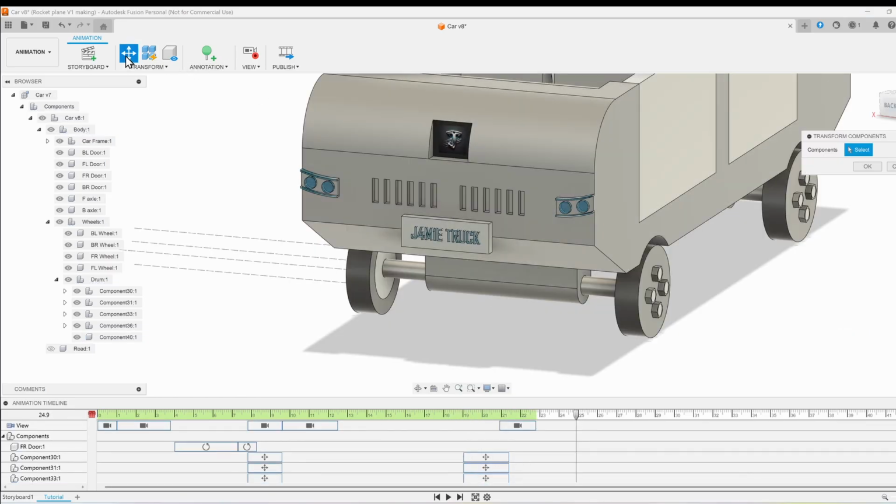We pan to the front of the car. Let's animate the number plate lettering. Multi-select the components by holding Ctrl. Let's make the name of this vehicle really stand out. We will move the lettering out, then back in.